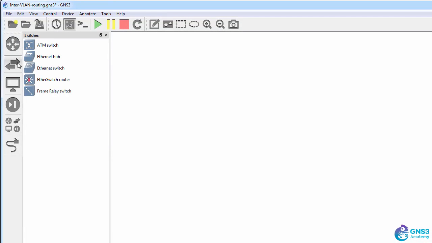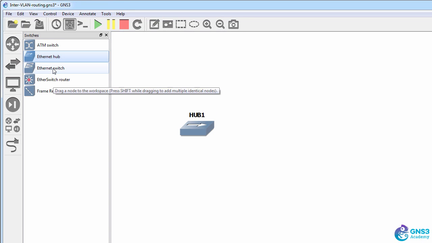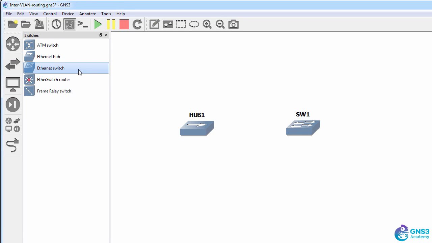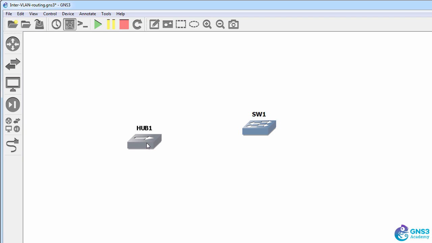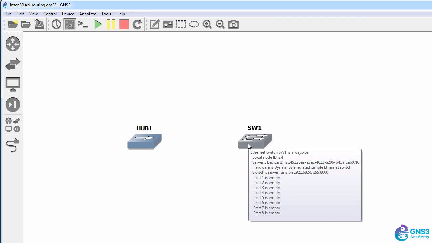In this video, we're going to discuss the Ethernet hub built into GNS3. Now, what is the difference between a hub and a switch? A hub is a layer 1 device, whereas a switch is a layer 2 device in the OSI model.